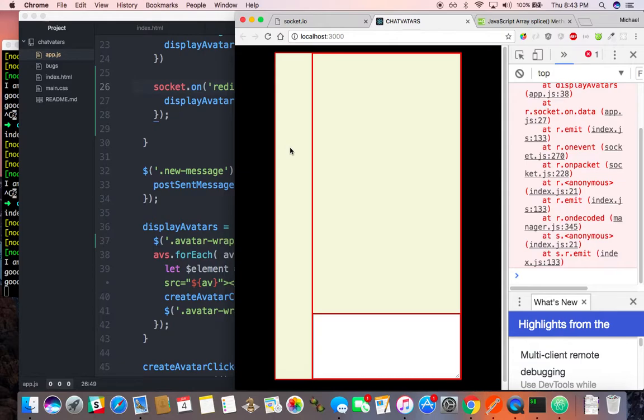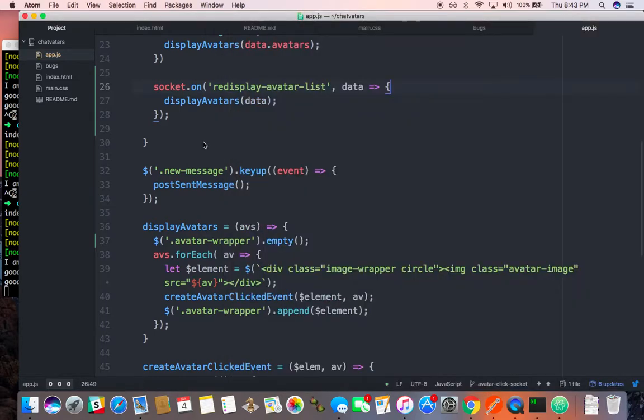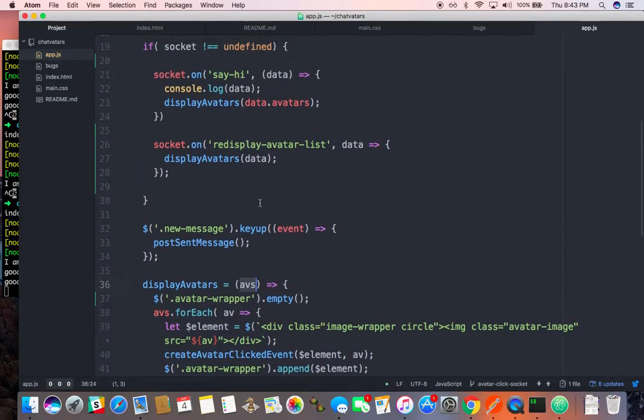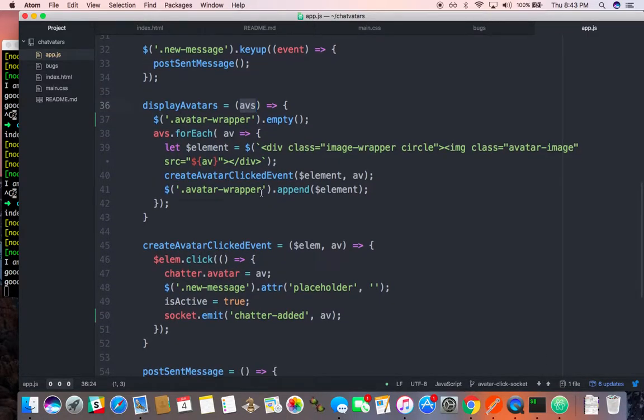Oh, I hate me. Dot forEach is not a function. Oh, but it is. App.js 38, avs.forEach is not a function. Okay, all right. So I'm thinking it took this. I sent this as data. What you're calling data, I'm calling avs. And I emptied that. And then I got to line 38, and it says avs.forEach is not a function.